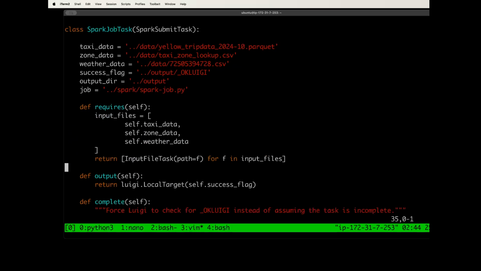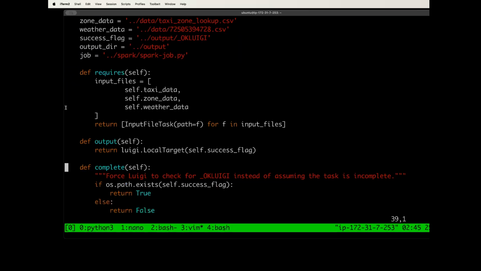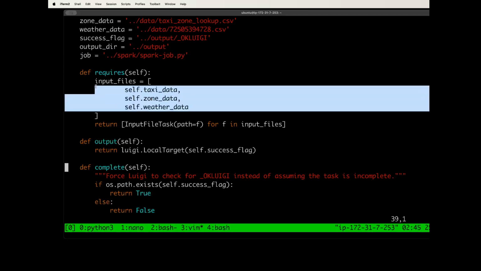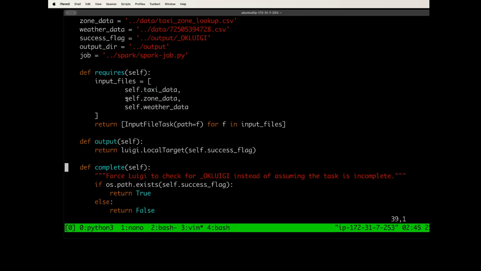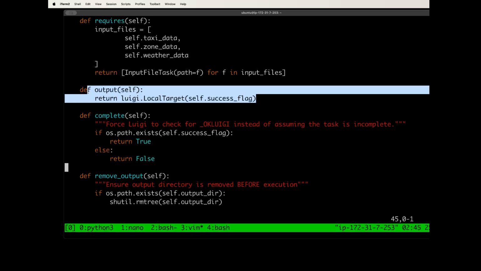Then I have my Spark job task, which is actually a special operator called Spark submit task. I have all of my directories and files up here. I specify that I require the taxi, zone, and weather data. If I don't have those data sets, the task fails. My output is going to be a success flag. It's going to create a little file called OK Luigi in the output directory, which signals to other processes that the Spark operator completed successfully.